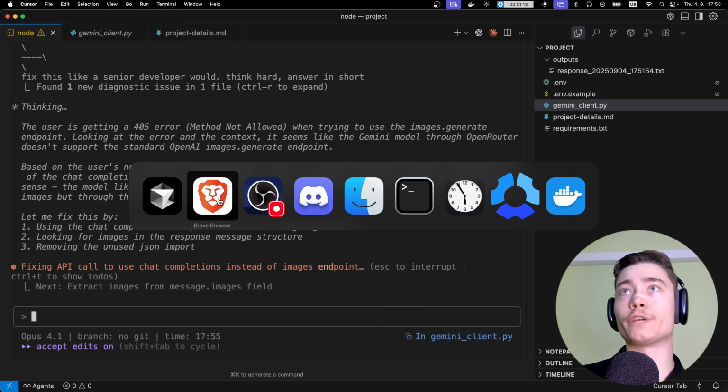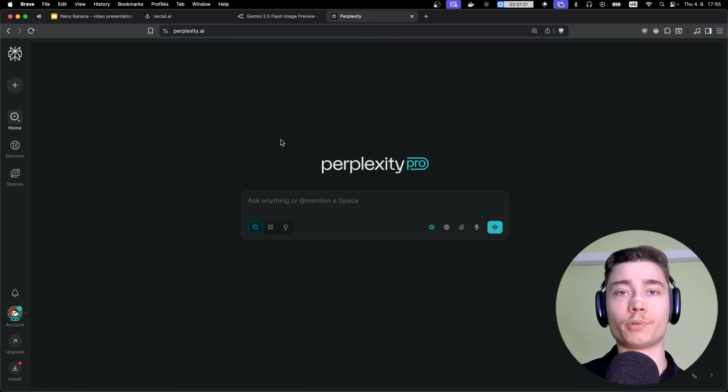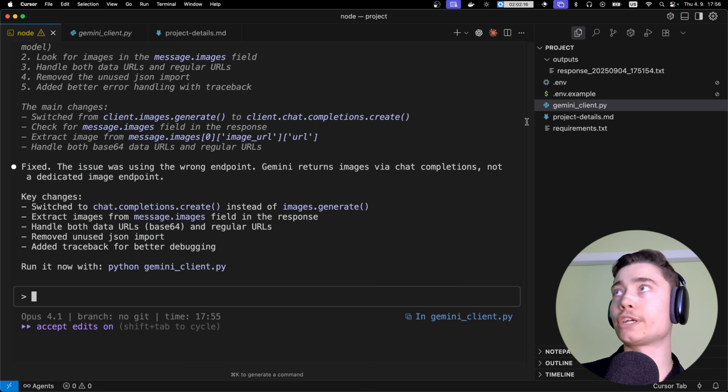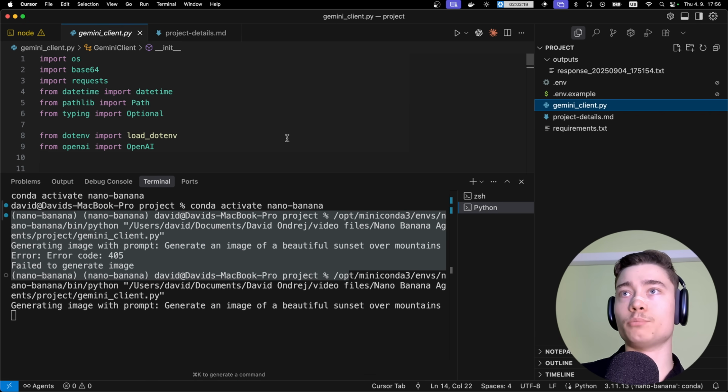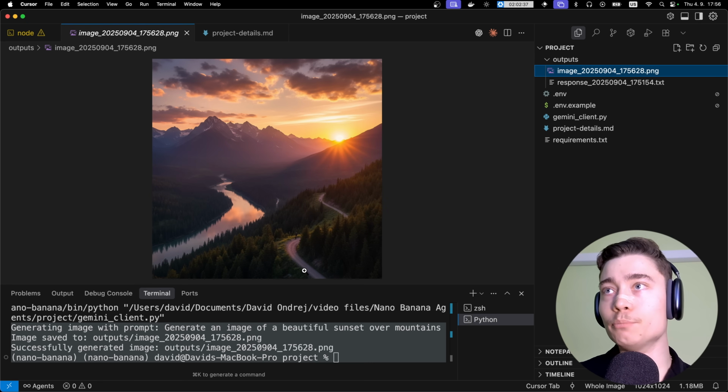Now another way to fix errors faster is to do web search. So you can use Perplexity for this if you have Perplexity Pro. In the meantime, let's see if Claude Code managed to fix it. So let's rerun the script. Boom. Again, generated image of a beautiful sunset over mountains. And we expect the PNG to be saved. And there it is. We have the exact beautiful sunset over mountains image.